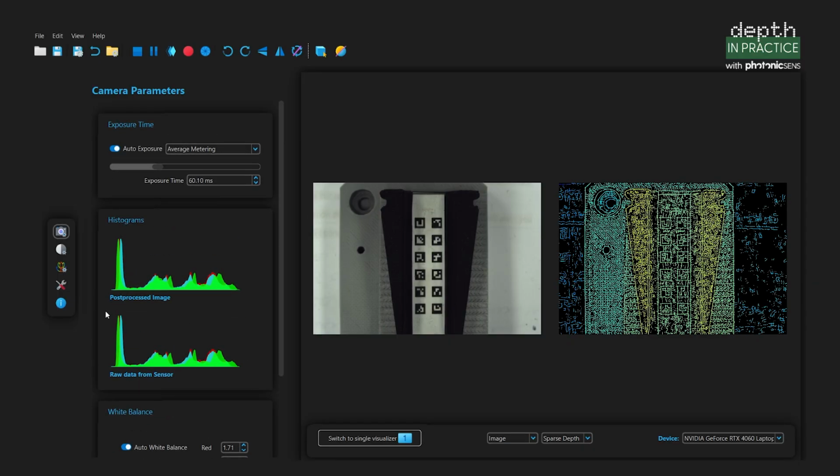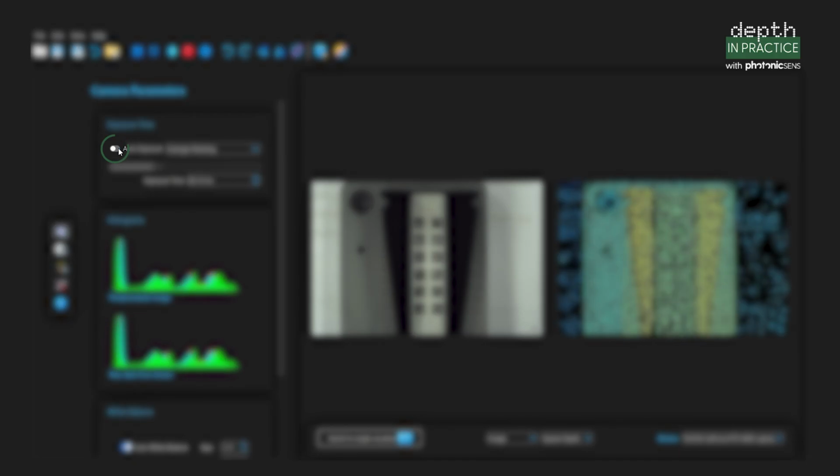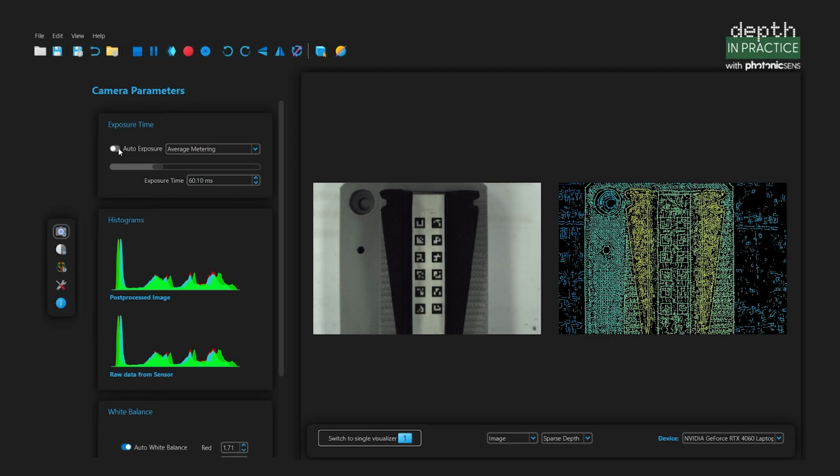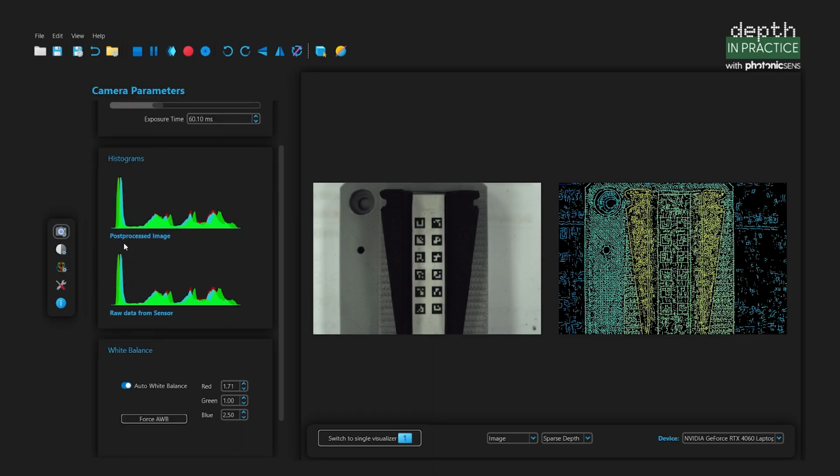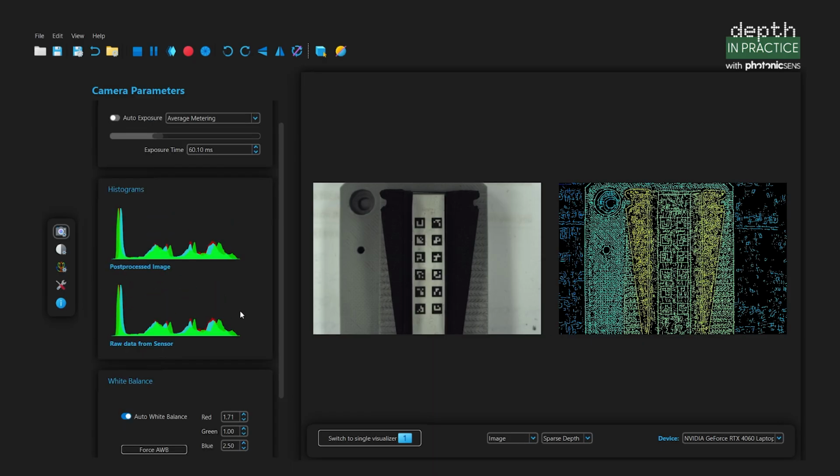configuration. As you can see, while streaming, exposure time is set to automatic by default. However, for better control and image consistency, we recommend switching to manual exposure and adjusting it according to the lighting conditions of your scene. Next, we're going to look closely at the raw histogram to adjust the lighting settings, since depth information is derived directly from this data.